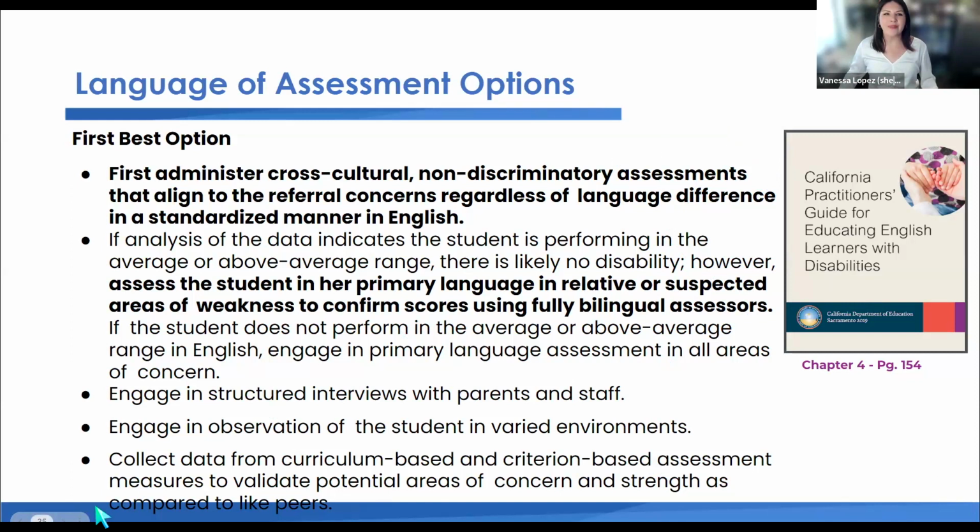So if we look back to the assessment, culturally linguistically appropriate assessment practices, that process that will help us get there, we know that there is a lot of emphasis on assessing in the student's primary language. So let's talk about this openly. The first best option will always be to administer cross-cultural, non-discriminatory assessments that align to the referral concerns, regardless of language difference, in a standardized manner in English. Okay, so that is the first best option.